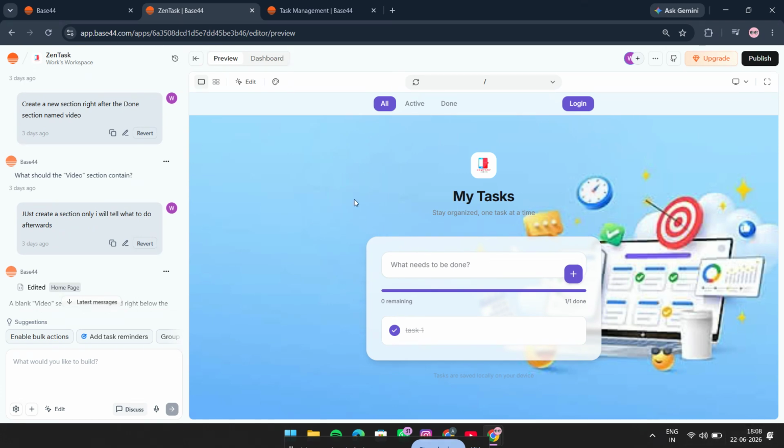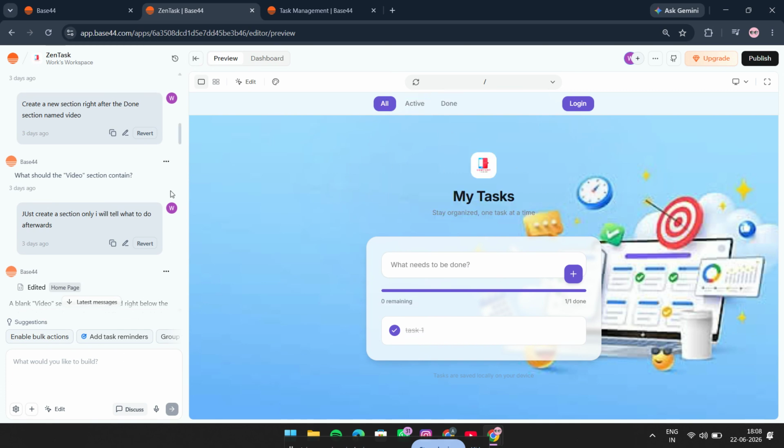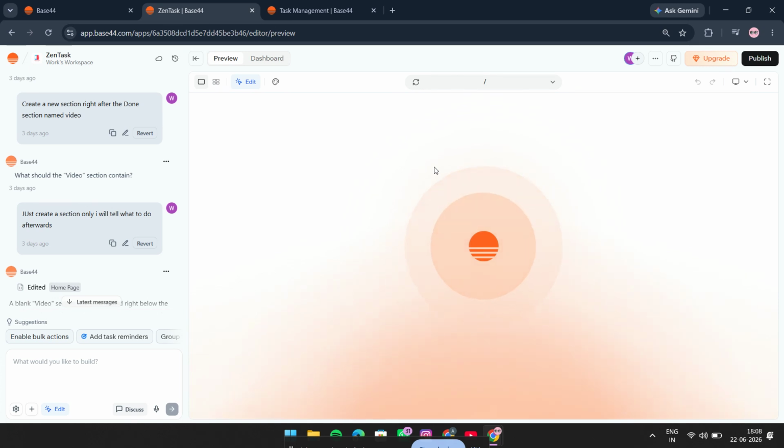Once the first version is ready, you can use the visual editor to fine-tune the design. This is where you can adjust things like colors, fonts, spacing, and layout without needing to manually edit code. If the app feels too plain, you can make it look more modern. If the text is hard to read, you can improve the font style or contrast. If the layout doesn't feel right, you can move elements around until everything looks clean and organized. This is especially useful because it lets you customize the app visually while still saving time compared to building everything by hand. Take your time here and test different changes until your app feels right.